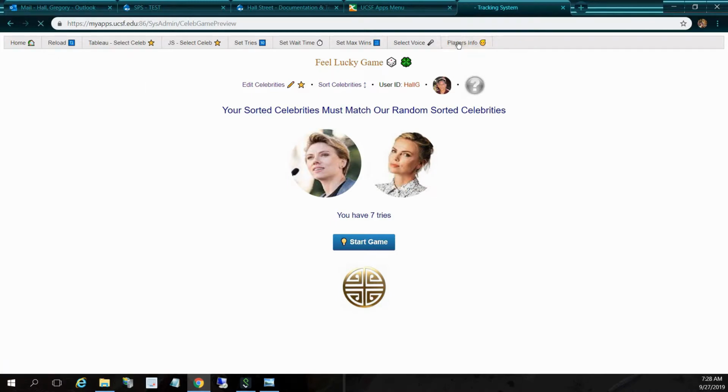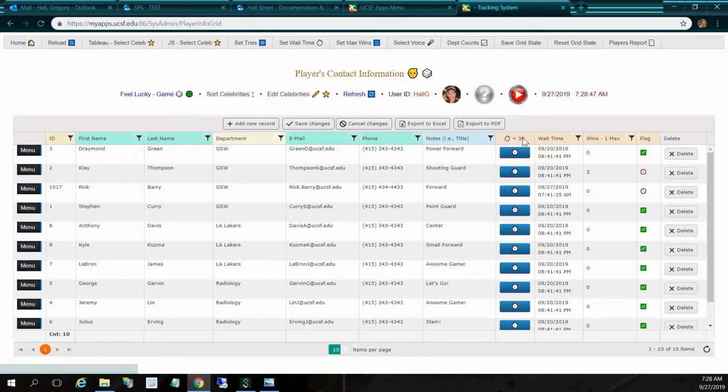So let's go back to the player's information. I notice I said I can change it to 30 minutes. You can see it here, and also the flyout menu, you can see it out here as well.